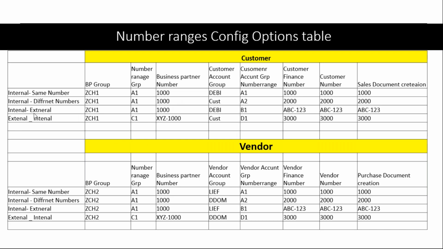Similarly, if I'm using an internal-external combination, I can have the business partner internal and keep these two as external. That means my customer can be an external number. This can be internal or external, and this can be external. The same applies with vendor.